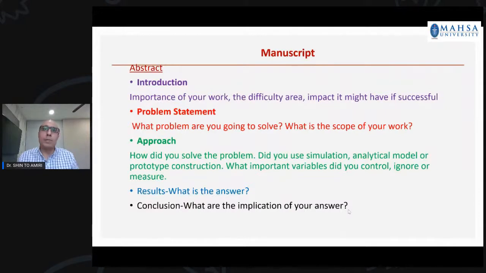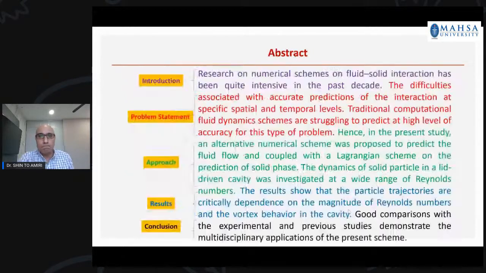So when we go through the manuscript, after the title and those affiliations, we have the abstract. And then after that, we have the introduction, right? So it's the importance of your work, the difficulty of the area, and the impact it might have if successful. Then after that, you need to bring your problem statement. What is the problem statement? Most of you know that. What are those problems that you face? And those problems actually brought you to where you are in that research. And then the way you approach solving those problems, and then how you got the results.